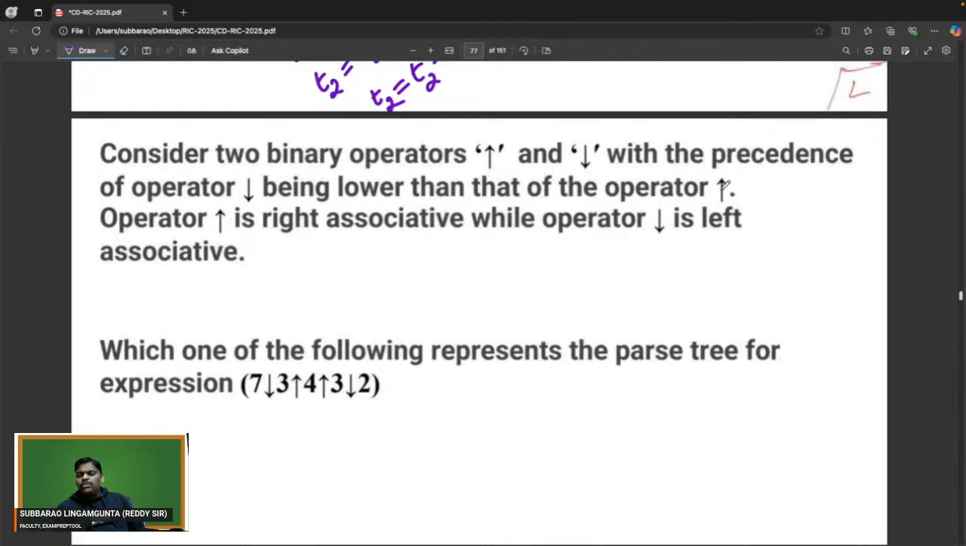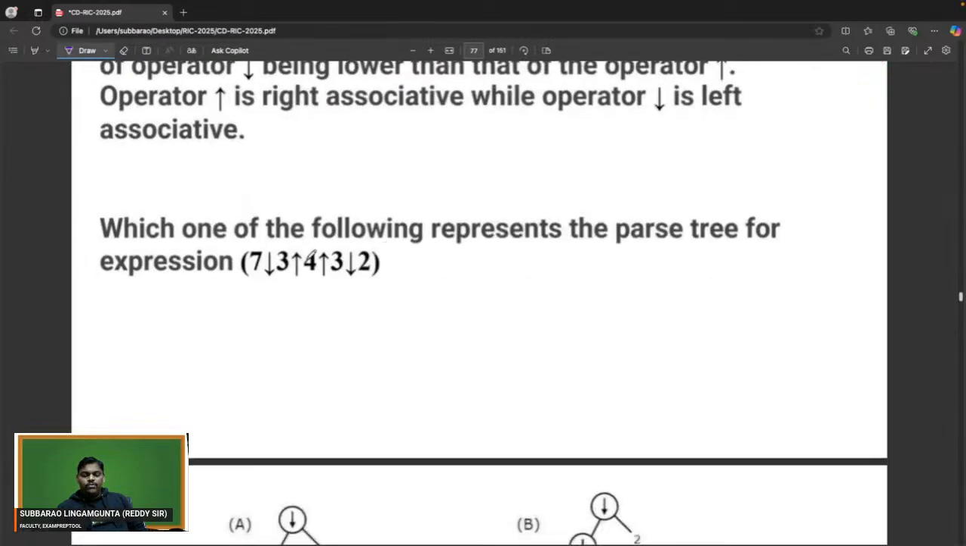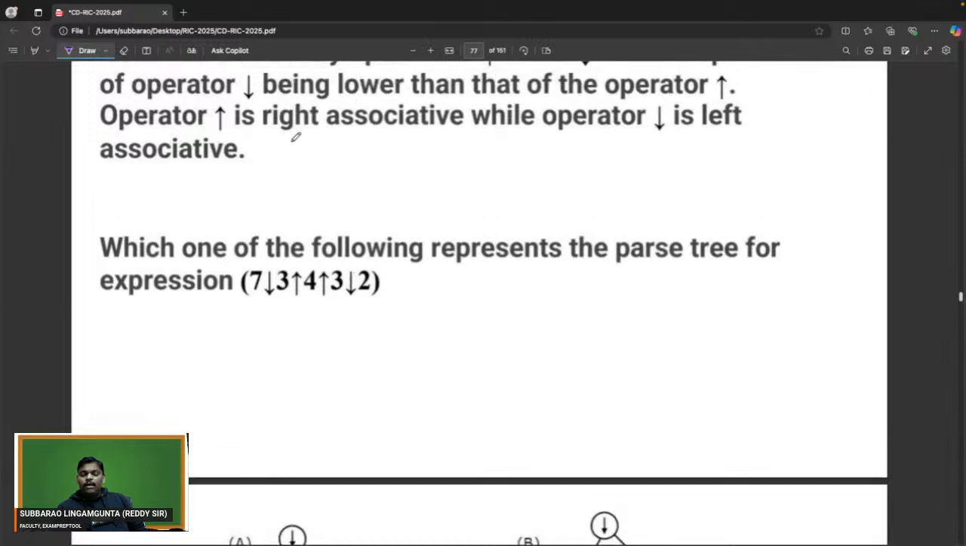Up means more, down means less. Next, operator up is right associative, while operator down is left associative. So this is the expression. Remember, up arrow is right associative, down arrow is left associative. Whatever conditions he mentioned.